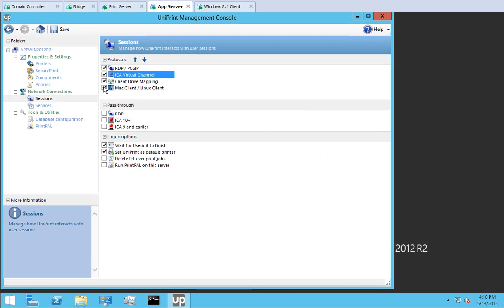If you have users who do this, then select the protocols that apply, such as RDP. Select ICA 10 Plus for those who utilize the Citrix receiver, and also select ICA 9 and earlier for those who utilize older Citrix ICA clients.